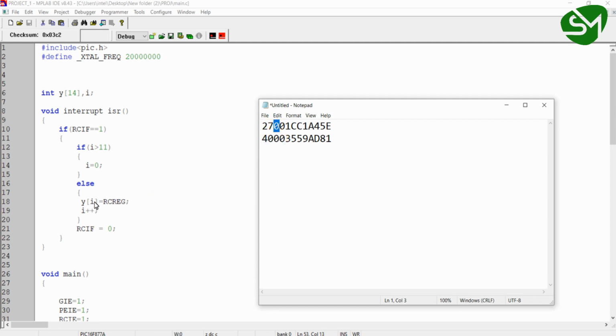So again the 0 will be stored in the y of 2, and again 0 will be stored in the y of 3, and 1 will be stored in y of 4, and c will be stored in y of 5, and c will be again stored in y of 6, and c1 will be stored in y of 7, and a will be stored in y of 8, and 4 will be stored in y of 9, and 5 will be stored in y of 10, and e will be stored in y of 11.